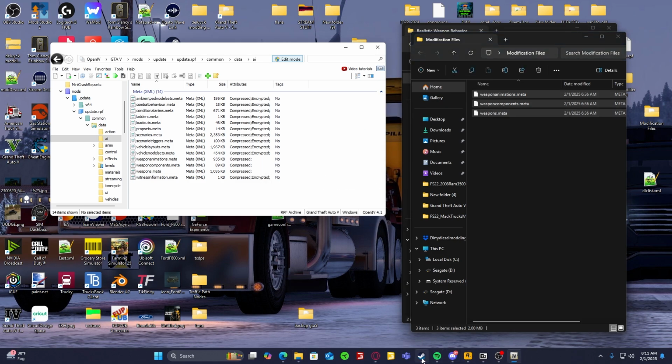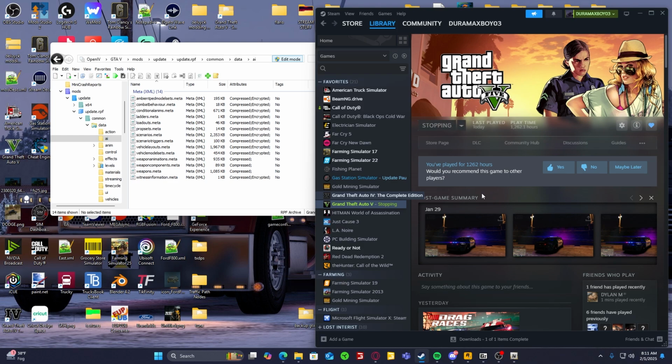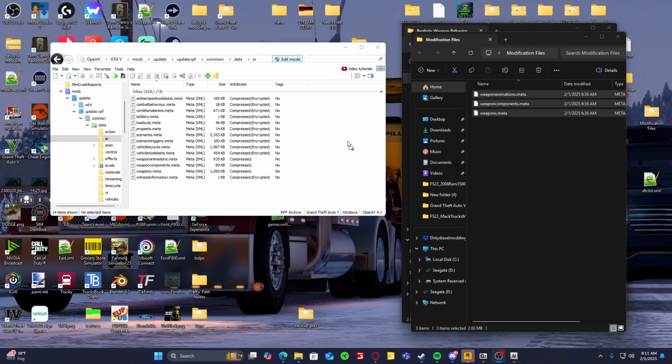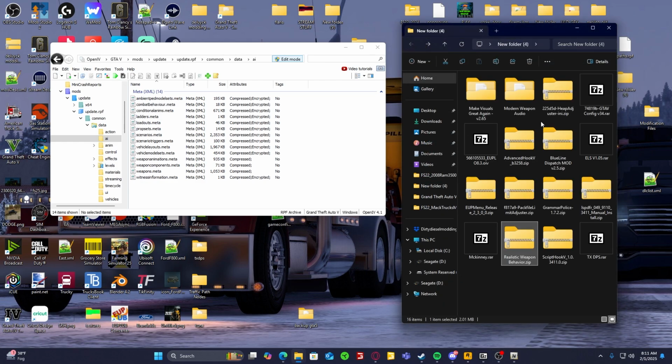If it doesn't work like that, make sure you close your GTA, because sometimes it does like to stay running after you close it out. Don't ask me why, don't ask me how, that's just GTA. So you'll drag and drop those 3 in there. You will see the weapon variations meta, the weapon components, and the weapon animation has changed. Alright, so we have done that.